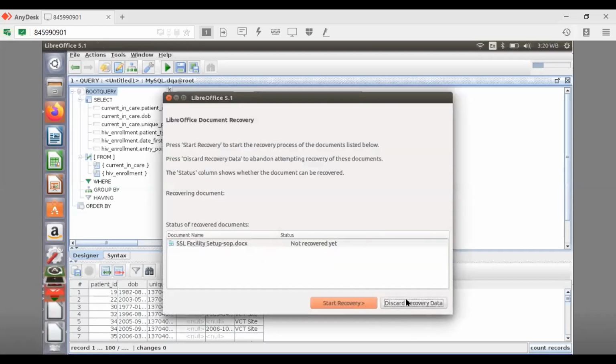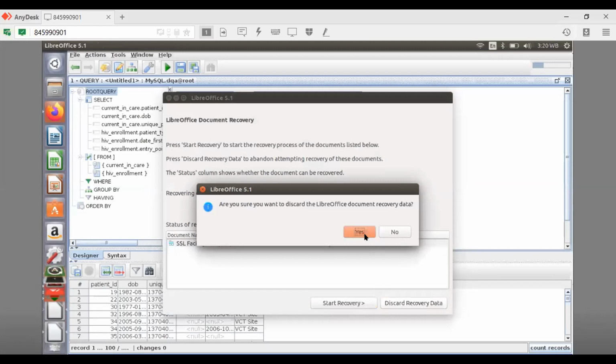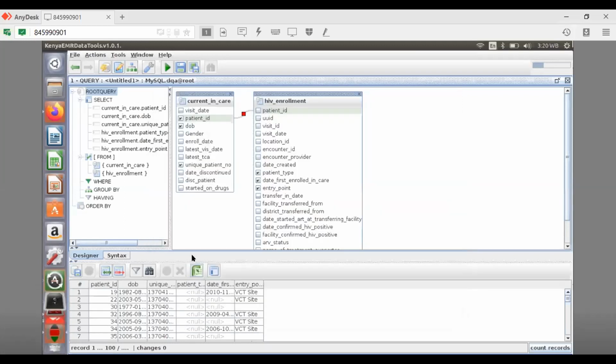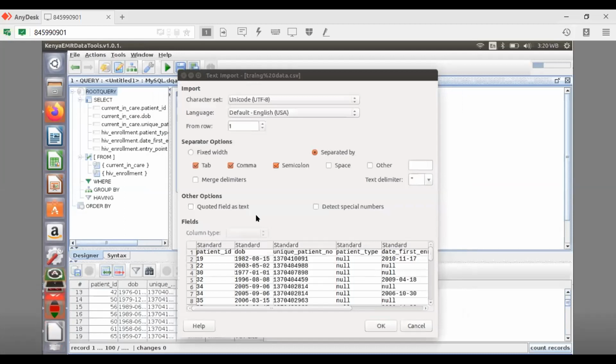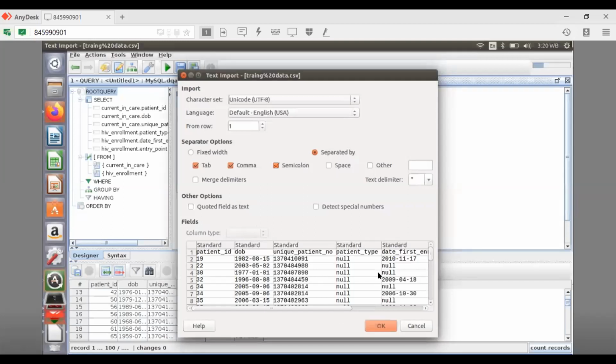This is a previous document that I had tried to open. Let's discard it. Yeah, so here I have my data, the separator options. For this part, separator options, you need to be very careful. If you do not select them properly, your data will come out jumbled.